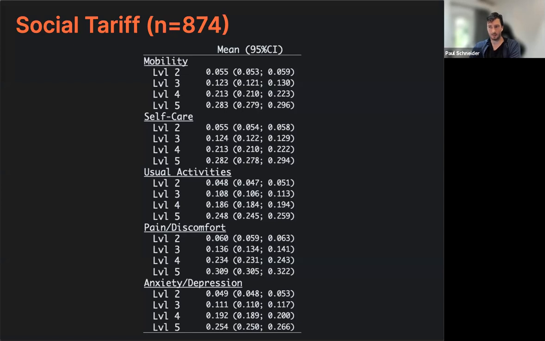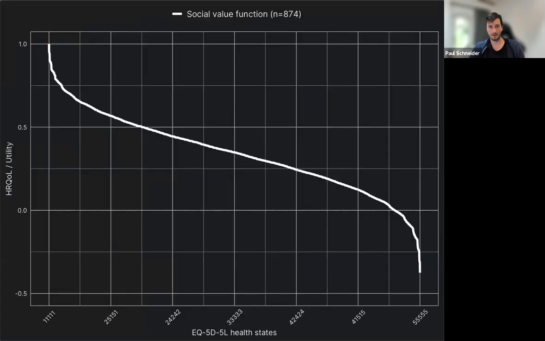This is now the scoring algorithm that we can use to assign a value to all the 3,125 health states. This is a visualization of the social value function. On the y-axis, you have utility or health and quality of life. On the x-axis, you have all the 3,125 health states ranked from the best, full health, 11111, to the worst, according to the social preference. Then you can assess the shape of the social value function.